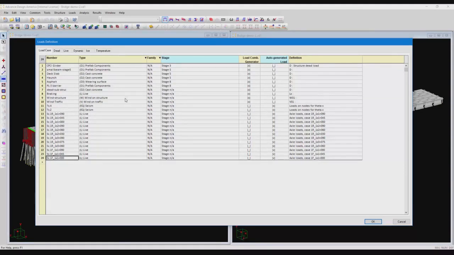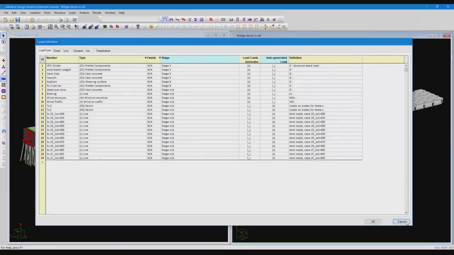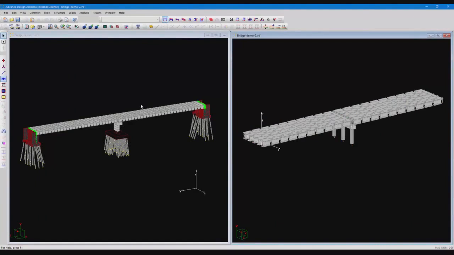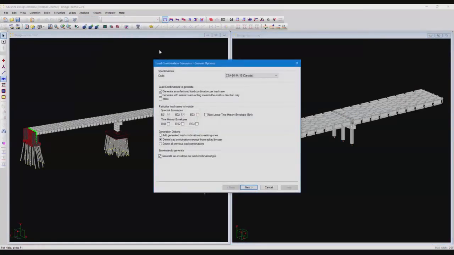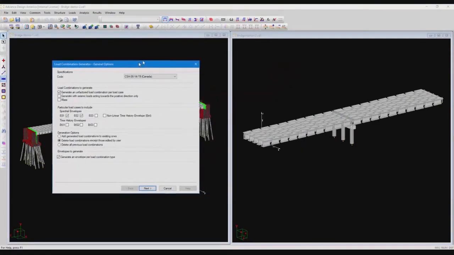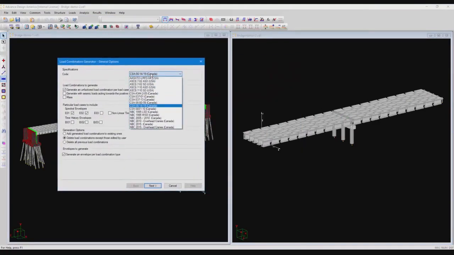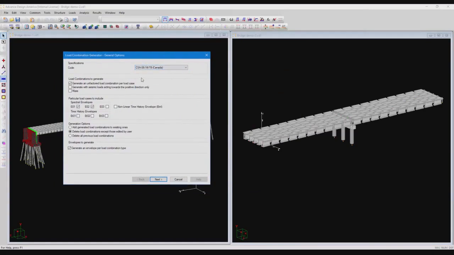So by assigning them the type, ADA will know in which load combinations they need to be included and with what factors. So then we can go to the load combination generator, and in just a couple of clicks, we can get the entire set of combinations based on the code we select. I have the S6 latest version. So I won't explain all of the options, but right now we selected that we want Seismic.